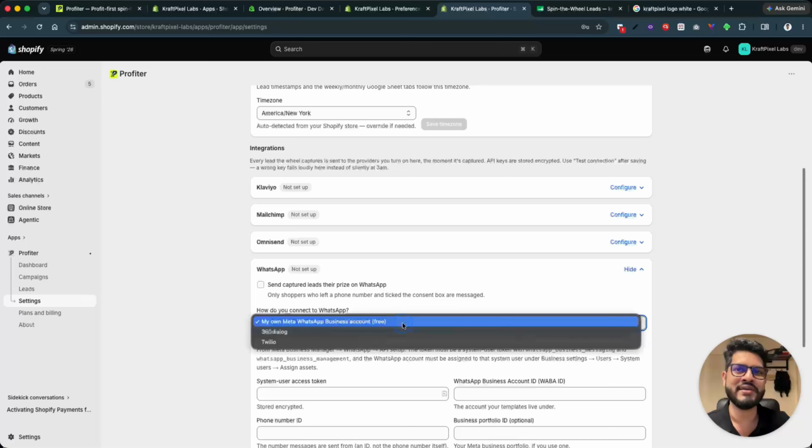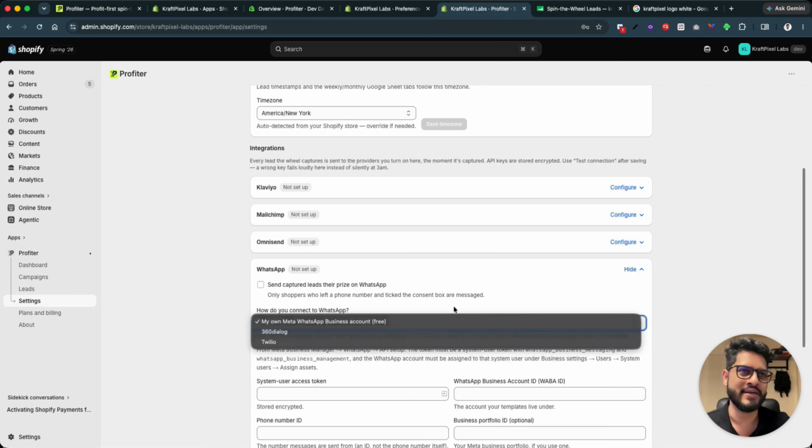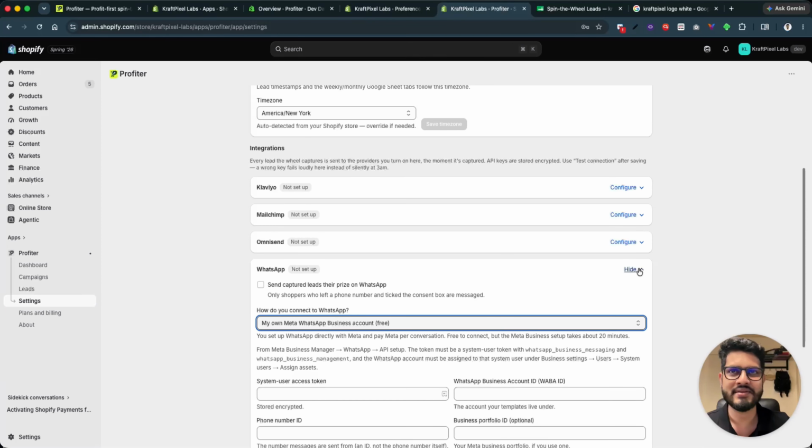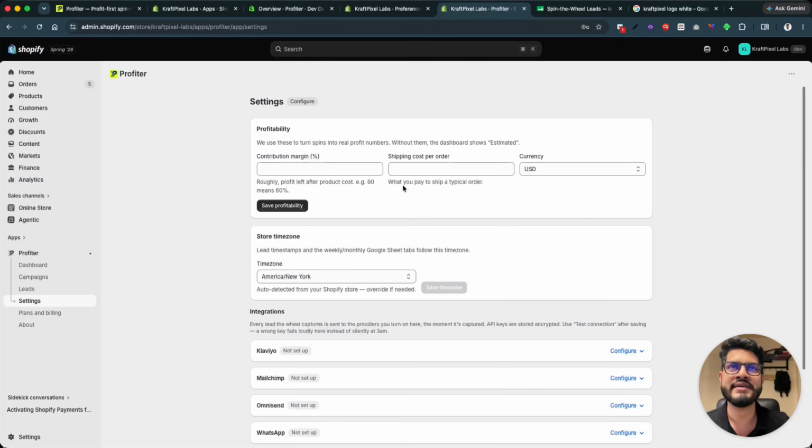Now within WhatsApp, we allow you to connect via your own WhatsApp Business account, or you can go via 360dialog or Twilio. Yeah. So those were all the integrations.